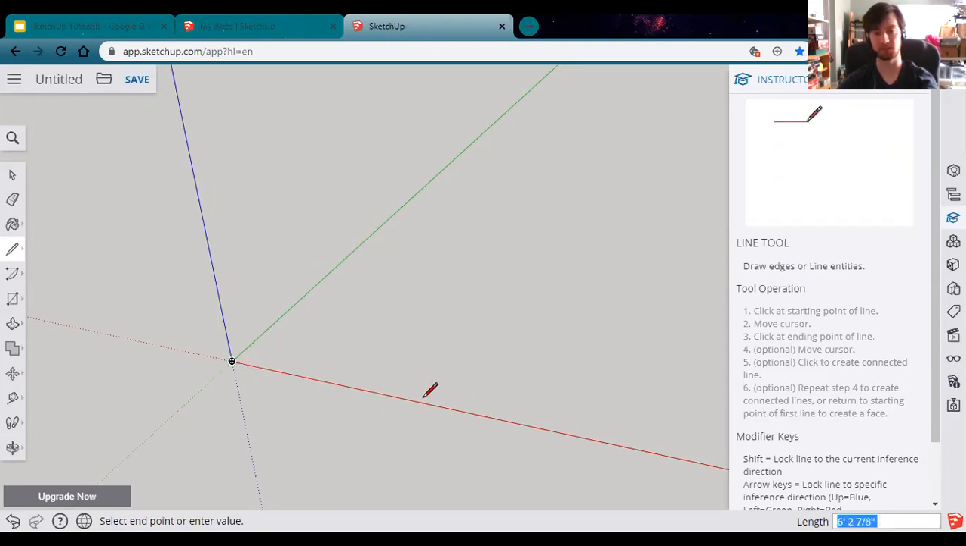You don't see a line right now, but it is there. And now I'm going up and down the green axis, and I'm going up and down the blue axis. Now when you're ready, you can click anywhere you want. So let's say I click right here. There's my line.